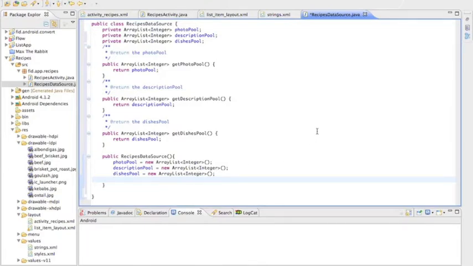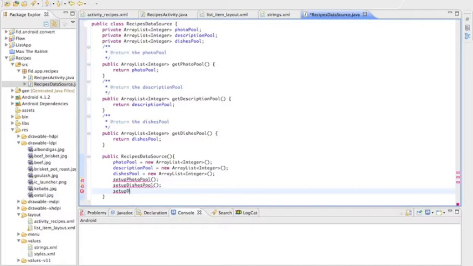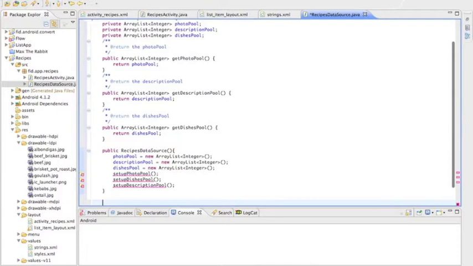So we're going to create 3 functions that I'm also going to call from the controller. Those are going to be setup photo pool, setup dishes pool, and setup description pool. I have not coded these functions yet, but I will need to set them up. So the way you code this is, for example, let's do the setup photo pool. Public void setup photo pool.